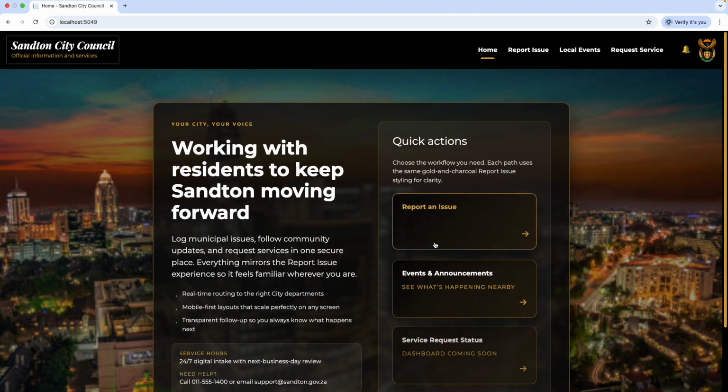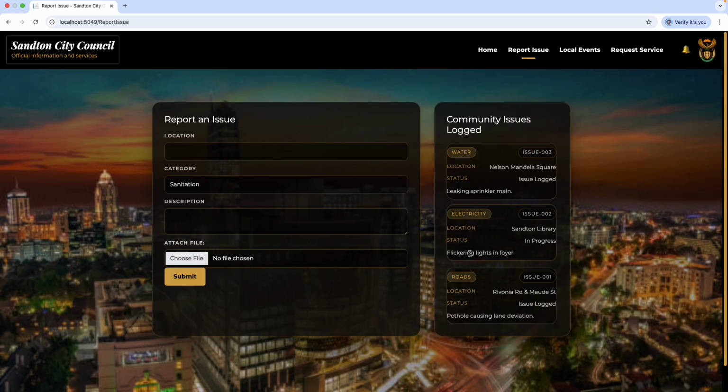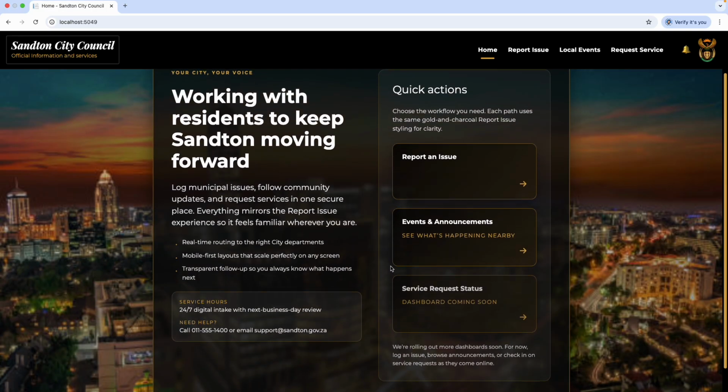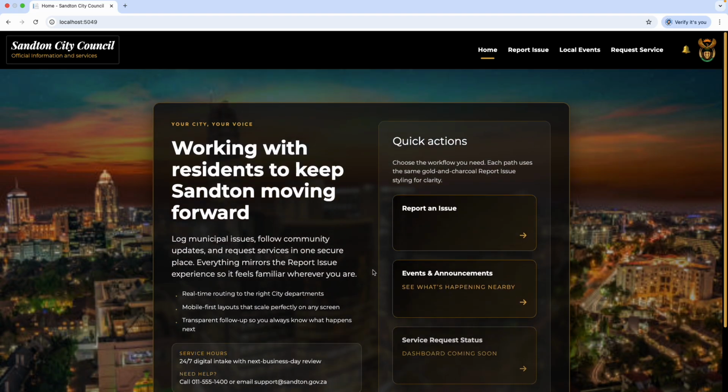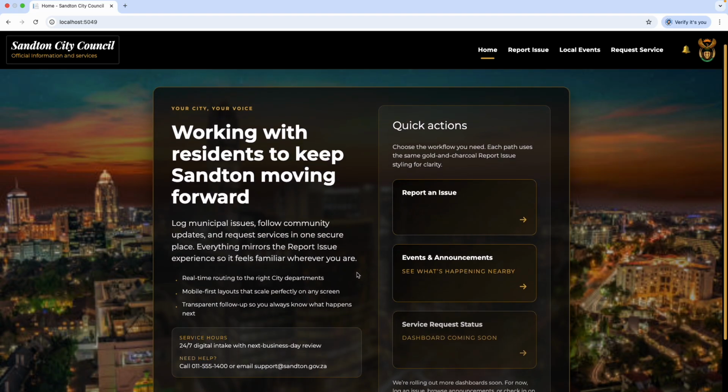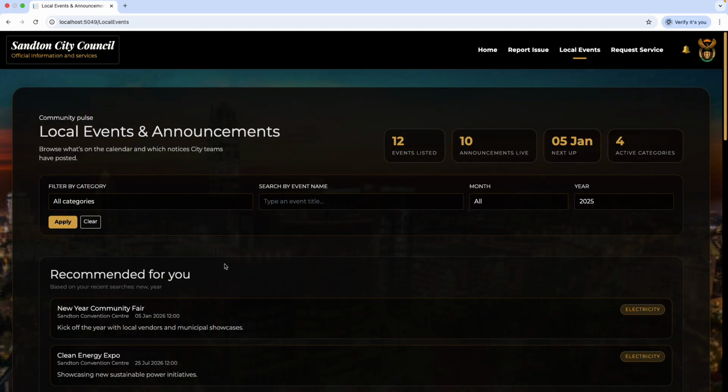The report issues page, we have gone through it. I just made some UI changes. Also made some UI changes to my home page. I thought it was looking a little bit too plain, so I just wanted to make it look a bit more like a municipal website. And then the service request status is still switched off for now. And then we have the local events page.